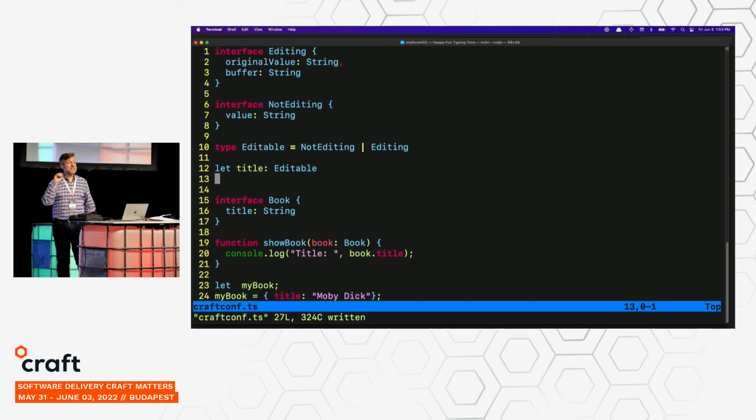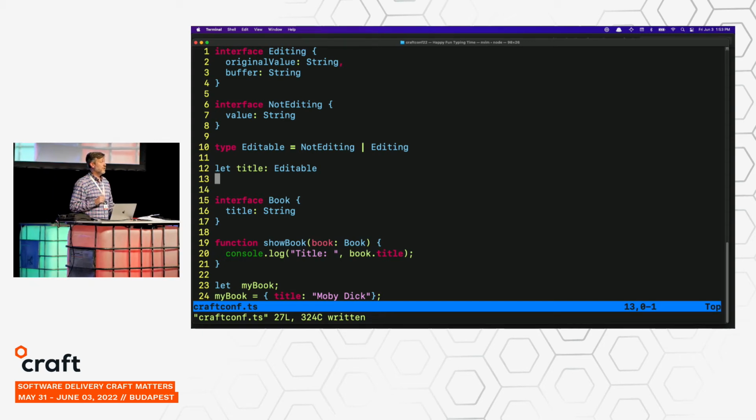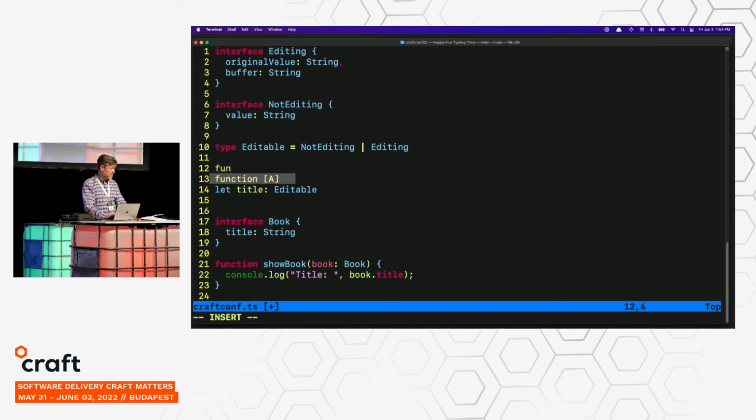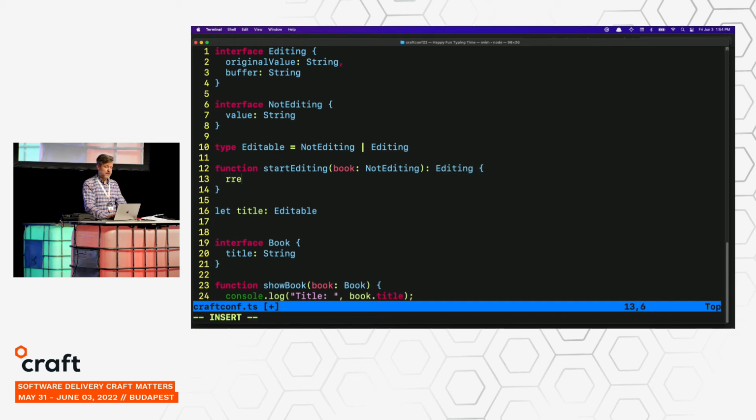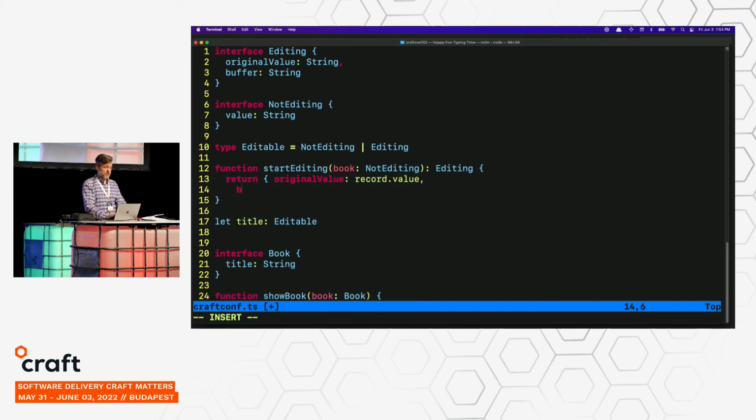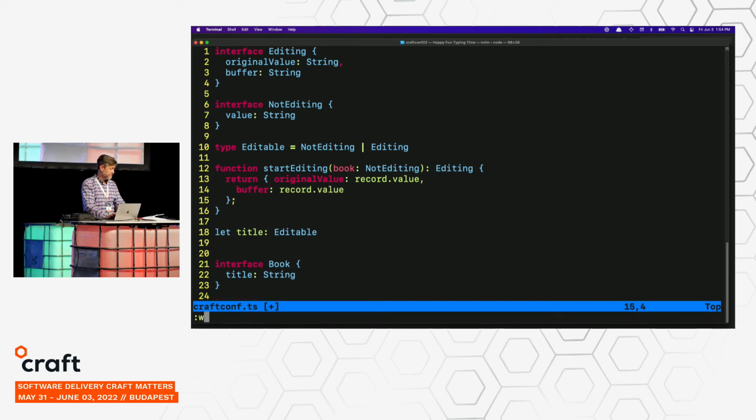What this says is that whenever I see this variable somewhere, I know that it is either not editing and it has a value, or it's editing and I have my original buffer. And it's nice because we can then build some functions that move it around. We can take in something that is not editing and return something that is now in editing, and it's a simple matter. The nice thing about structural typing is that you don't have to play around too much. You can just create a record like that.